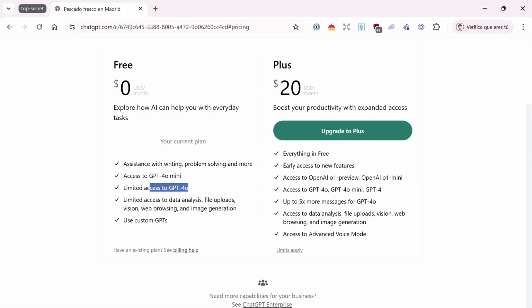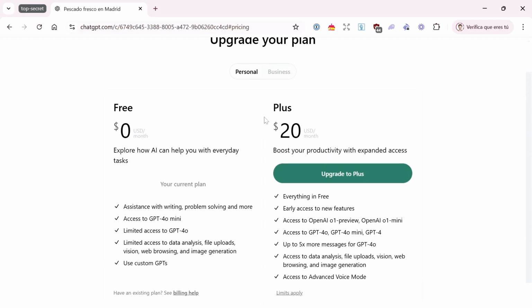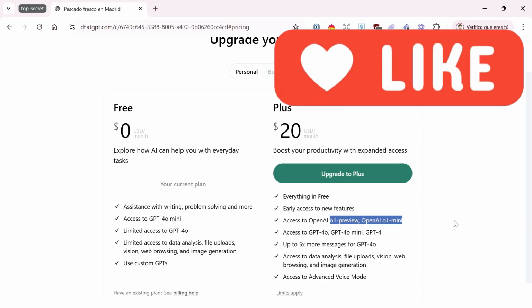I can use this model 4.0, but in a limited way. I can use these personalized GPTs, which, as I say, we will talk about in another video if you are interested. But I would absolutely recommend the Plus plan, because with the Plus plan you will be able to access a couple of models that are quite recent, such as the O1 Preview and the O1 Mini. They have another way of thinking, another way of reasoning. I can tell you about it in another video if you wish.